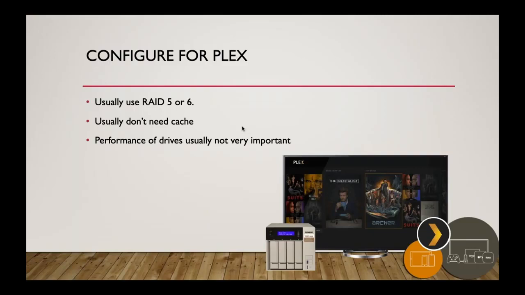So to configure for Plex, RAID 5 or RAID 6 for good capacity, and RAID 6 offers great safety. You typically don't need cache, and that's because with Plex, you don't really typically need to think about accelerating your throughput. Usually the bottleneck, the limiting factor, is how fast can you transcode. So you don't necessarily need to think about lots of SSDs for more throughput. The limiting factor is really your transcoding ability in most cases.